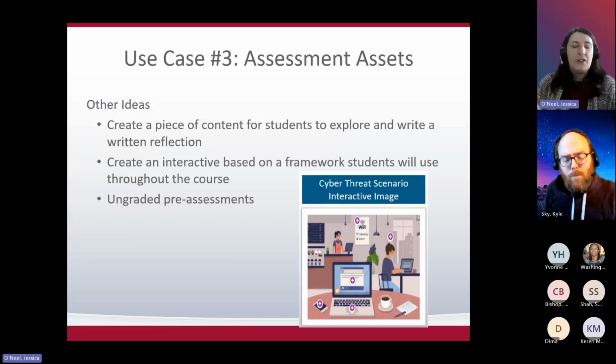We've utilized the interactive image a lot, but there are so many other ways that you can use H5P content types to create these authentic assessments. So you could create a piece of content for students to explore and then write a written reflection about. So for example, that dialogue card that we showed at the beginning as well. Students could go through that and then they could write a written reflection about how they feel that they did or how they might have handled the conversation a little bit differently.